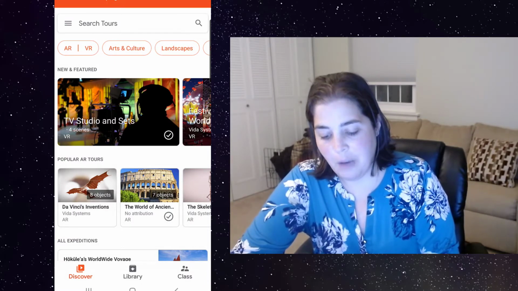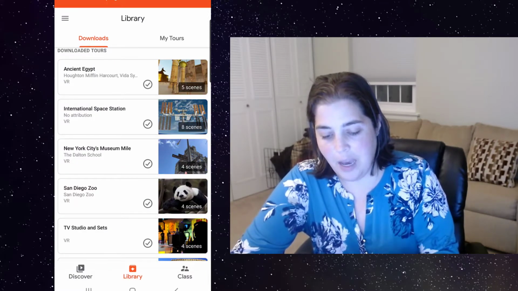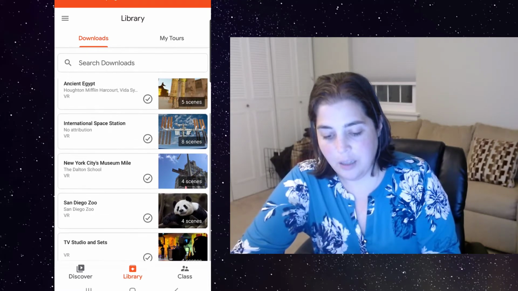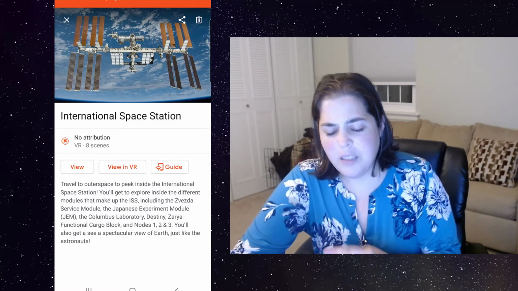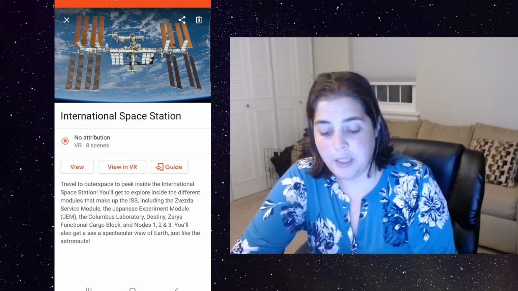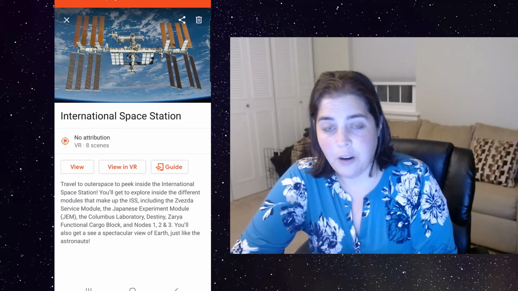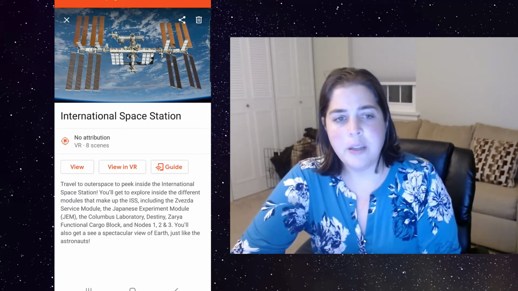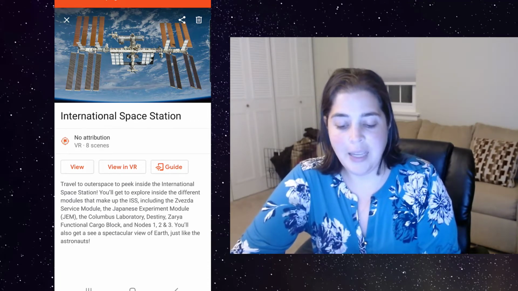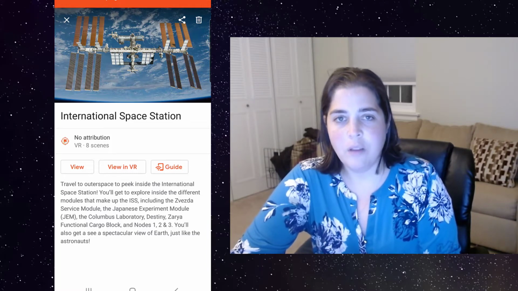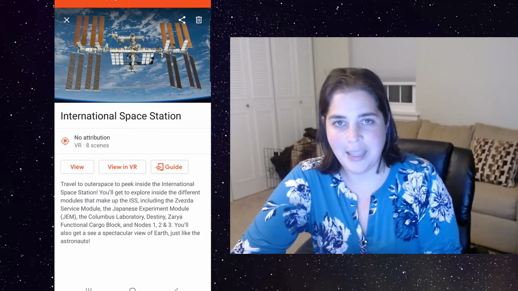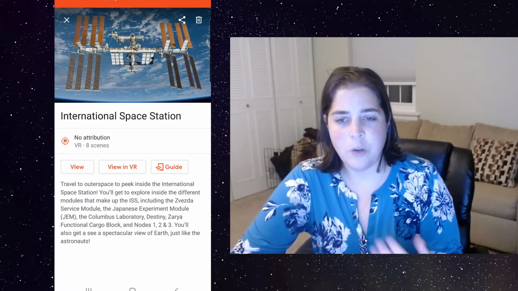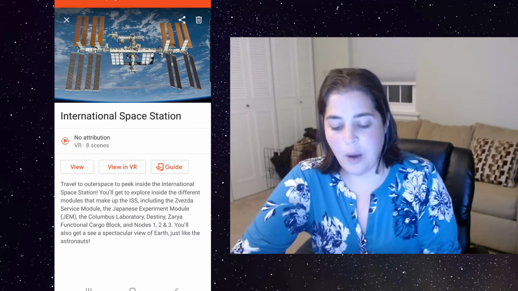From the home screen, I will now go to my library. As I scroll down, I will see International Space Station. I'll see 3 options when I click International Space Station: View, View in VR, and Guide. If I was on the same Wi-Fi network as my students, I can click Guide, and it would connect all of the local devices so that I can take them through this tour and show them, guiding them to what they want to look at. However, we can't do that right now because we're not on the same Wi-Fi network, so I am going to click View.